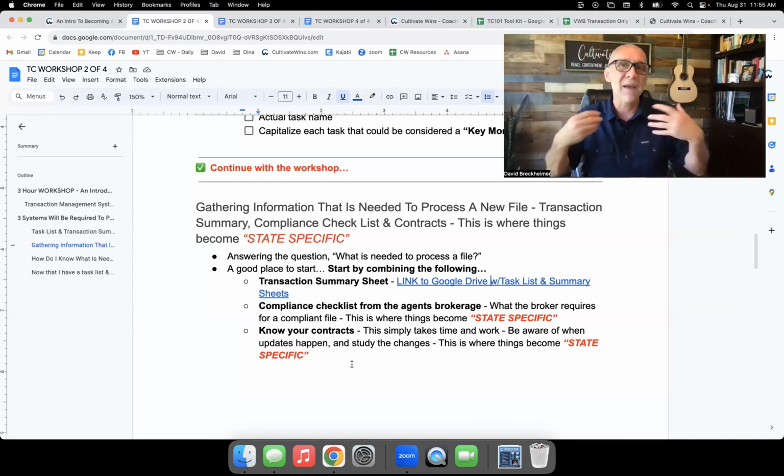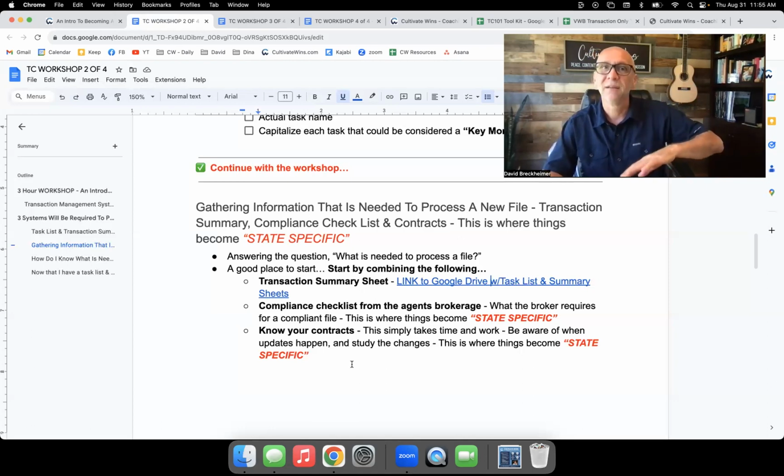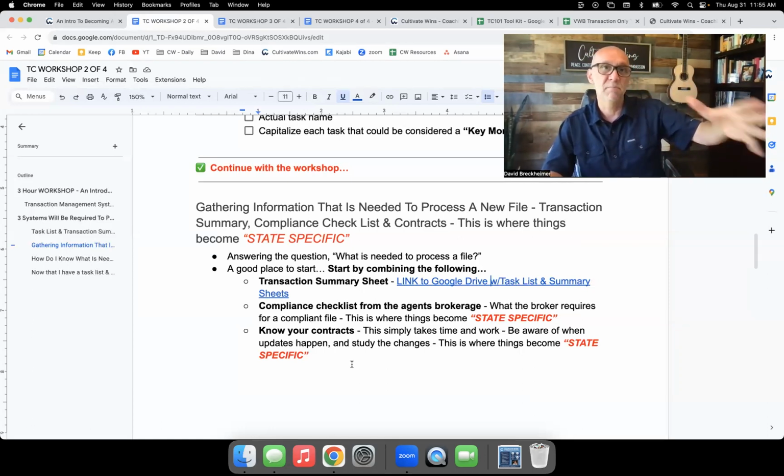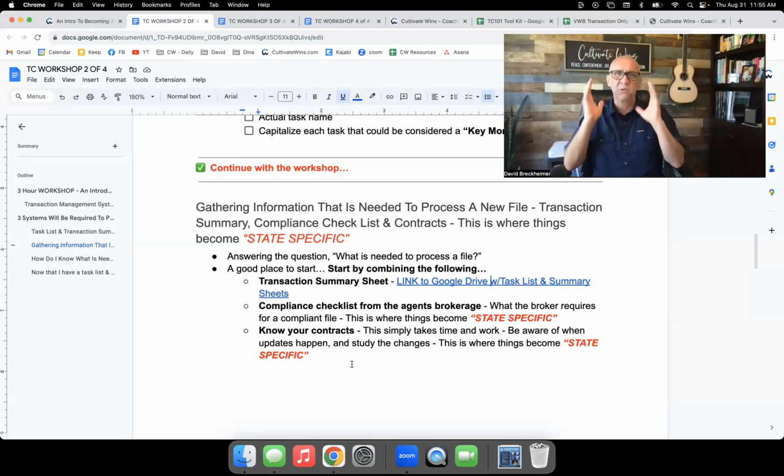In this industry, what I mean by cheat is not a negative thing. It's you being willing to be humble enough to look at what everybody else does and see, I like their transaction summary sheet better than mine, and I may be willing to edit mine a little bit. Don't get so stuck in your ways.